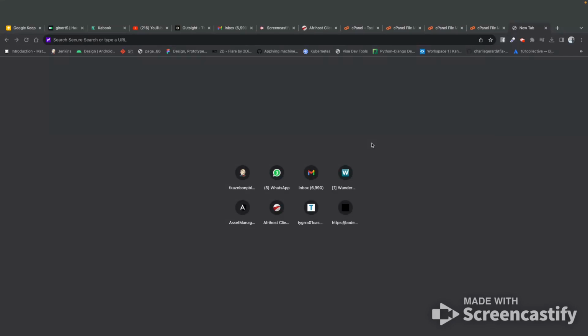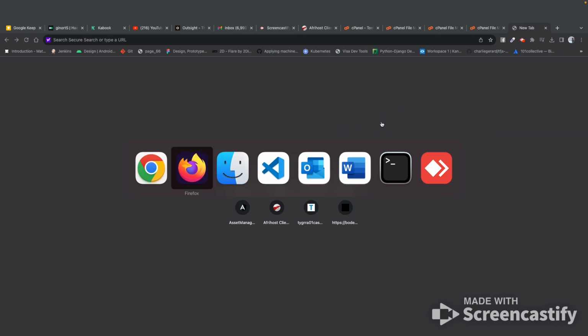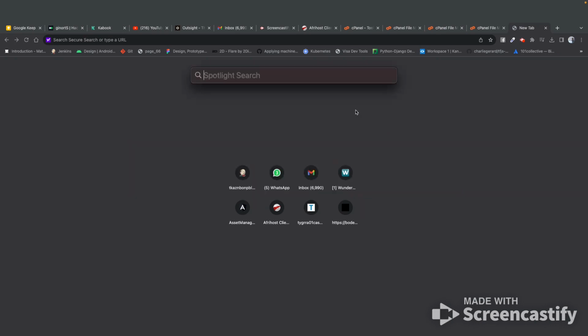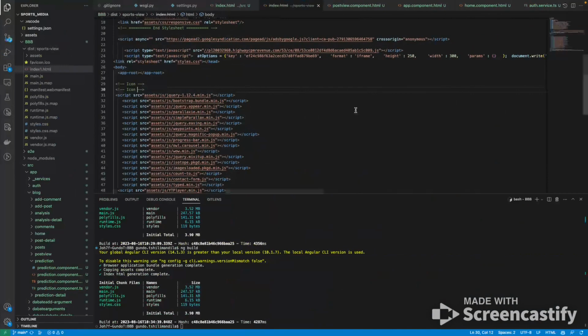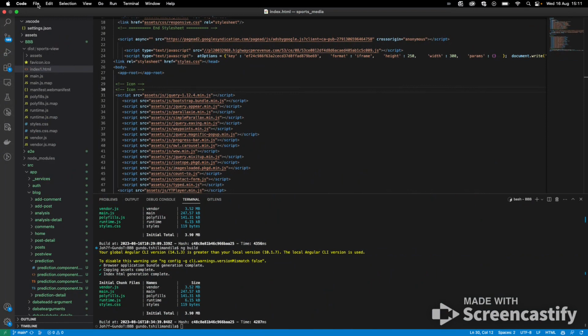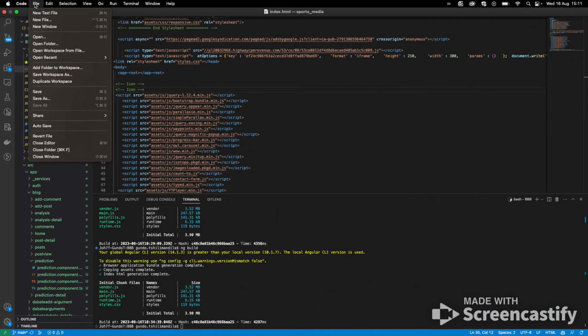So, today we're going to speak about terminals and where to use them. Starting off, I'll open up my VS Code. Let's open VS Code so that we can have that. I'm going to open a new project.